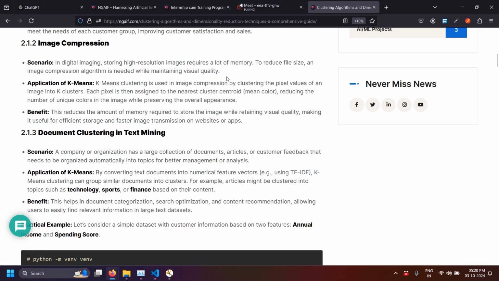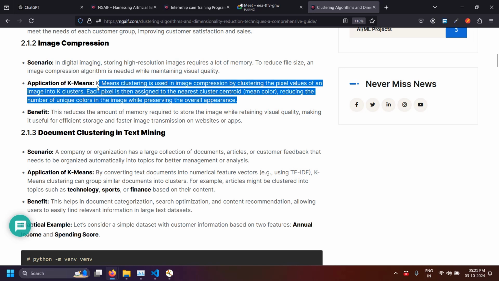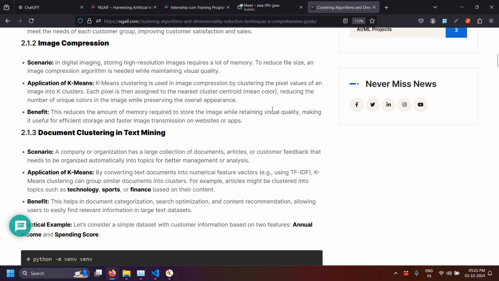Each pixel is then assigned to the nearest cluster, reducing the number of unique colors in the image while preserving the overall appearance. So the 20 MB image and the 1 or 2 MB image will look the same. What it does is skip some pixel values which are not important and keep the important values.